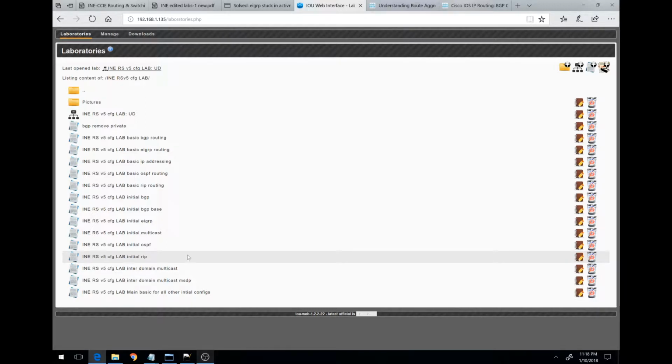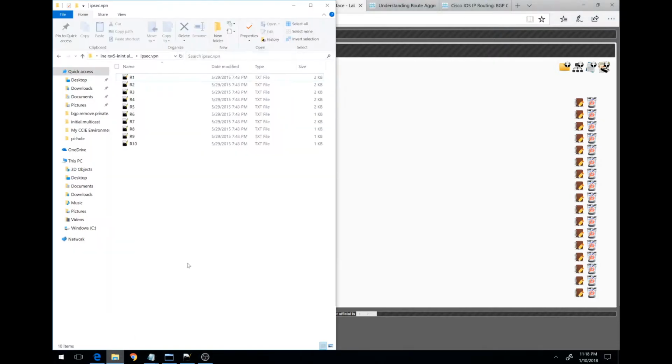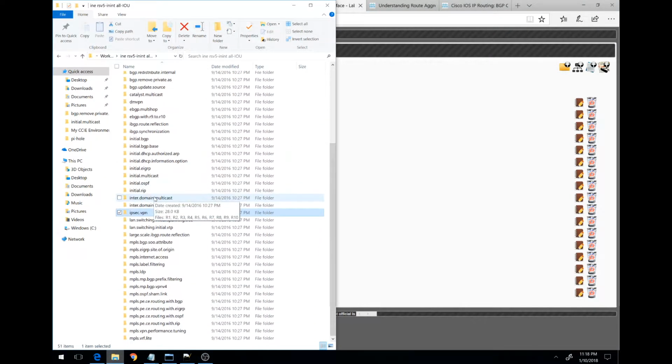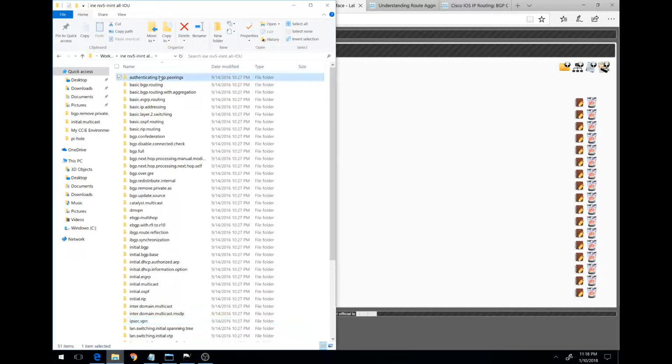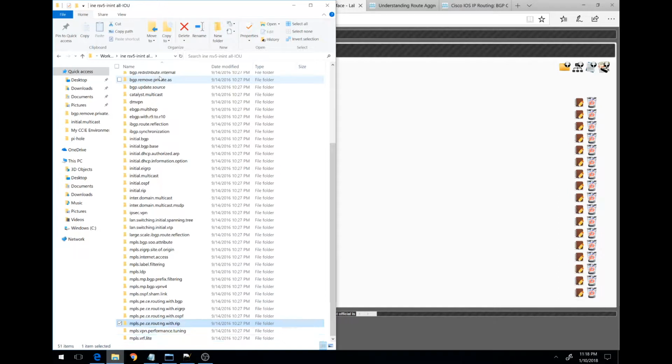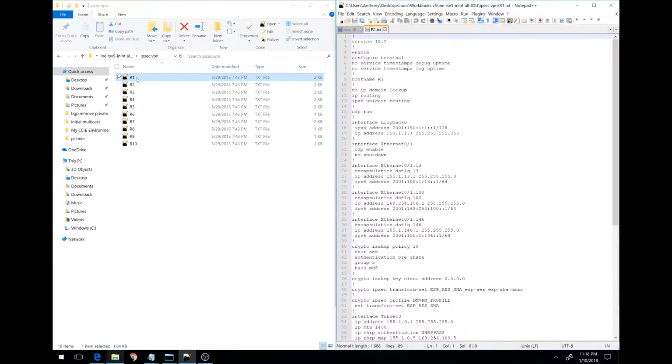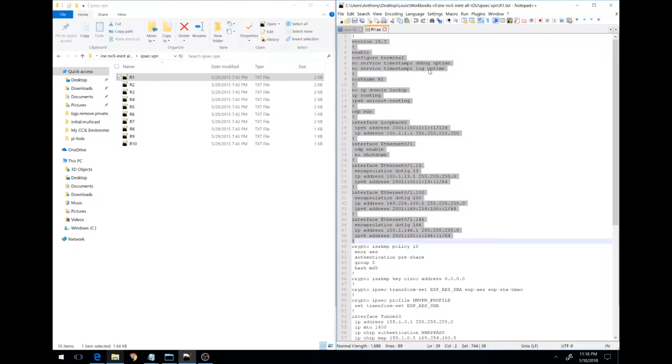So what came with this VM was also a folder that had what I call all of the initial configs. So here should be all of the initial configs for the labs. And inside of each one, for example, I'm going to open one here to show everybody an example, is a small text file with the 10 routers. Okay, if we open up one of those, we can see it's just standard router config.